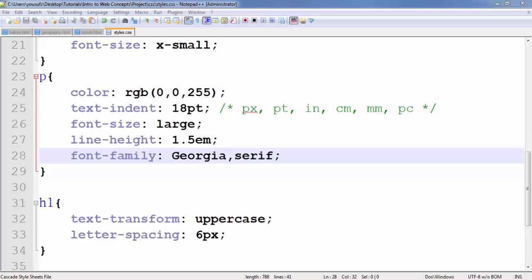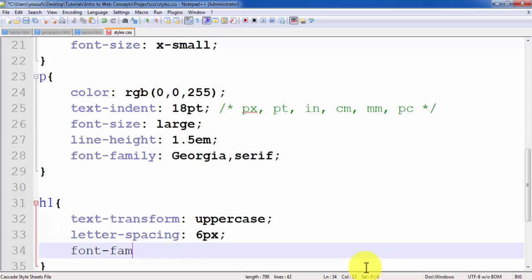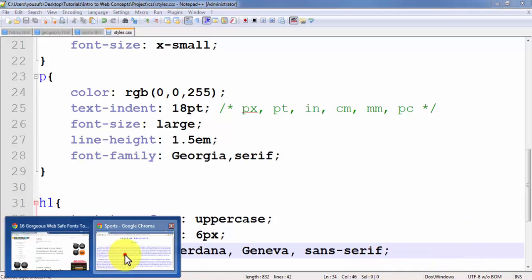So for example, for my heading 1, if I want to go with, let's say, Copperplate or Verdana, I can actually list them in order. So I can say, well, my font family, I want to be Verdana. If that's not available, then Geneva. If that's not available, only then sans serif. So I can actually prioritize my list. So now let's see the output after these changes.